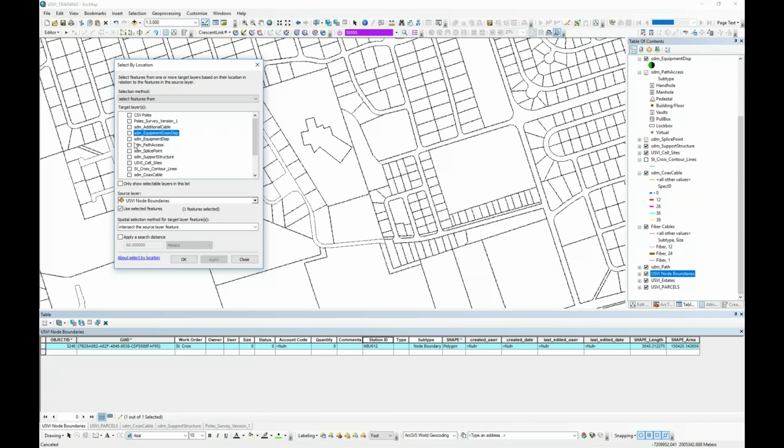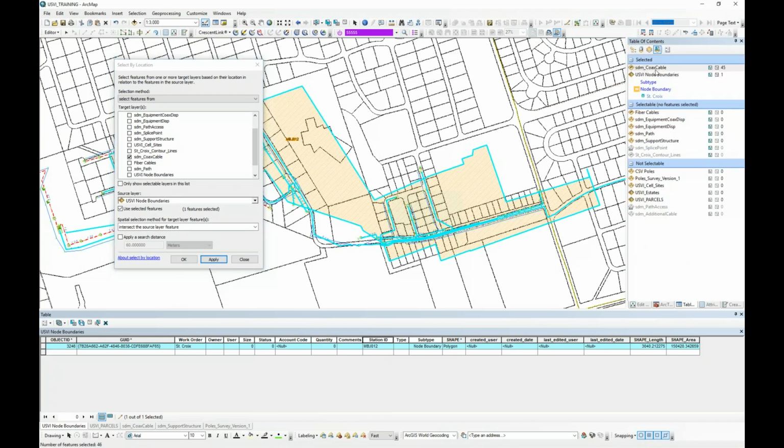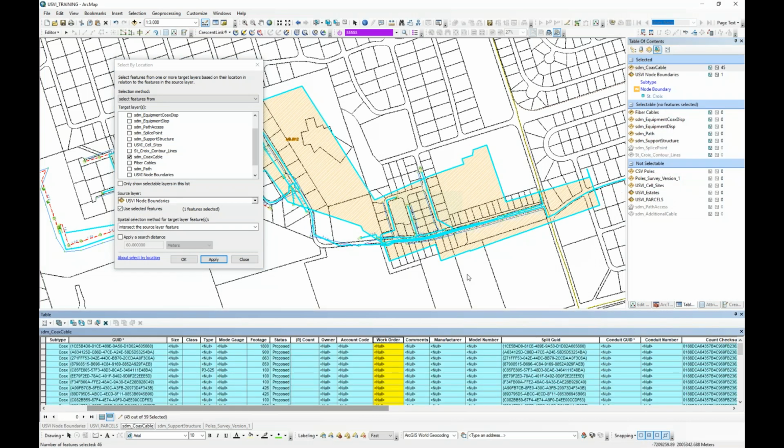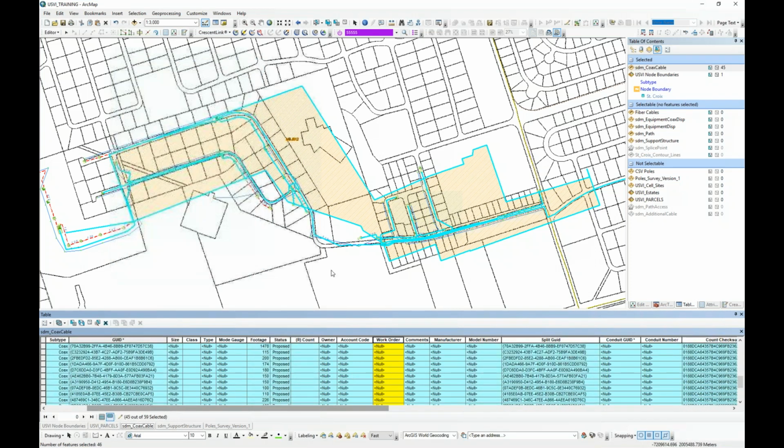Sorry, that's the wrong one. Coax cable. So you want all of the coax cable that's within the node boundaries for what I selected, which is MBJU 012, and you want it to intersect that source layer. You click apply, you go to your selected, all the coax cable that is in that boundary, you open the table showing those selected features, and then all those selected, you want to have the same work order.